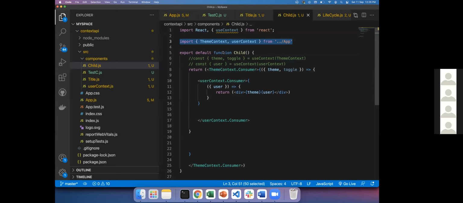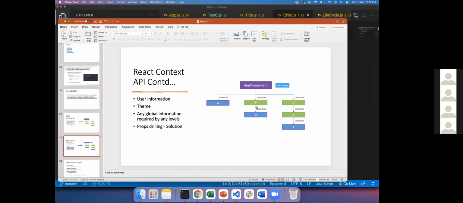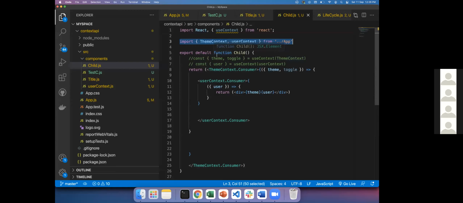See, imagine your components are 10 levels deep, and the 10th level needs your username. Then you have to keep passing props down, username, and use it. Now, with the context API, you never pass the props. You created a context over there, and you imported the context here, and you consumed it here.